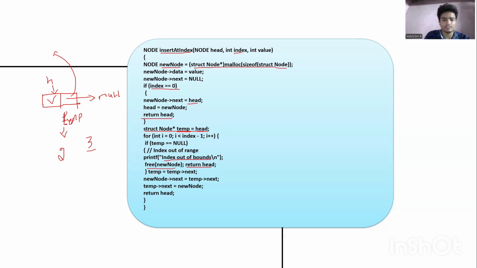Else, if temp is not equal to null, it means we have to insert the node at that index. Therefore new node of next is equal to temp of next, and temp of next is equal to new node, and return the head node.